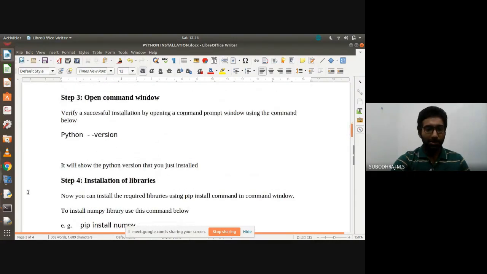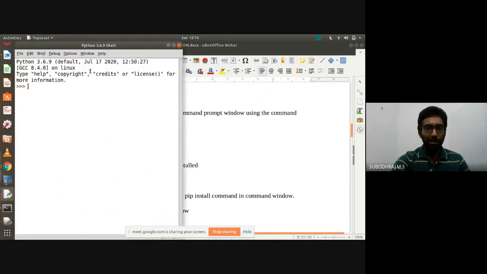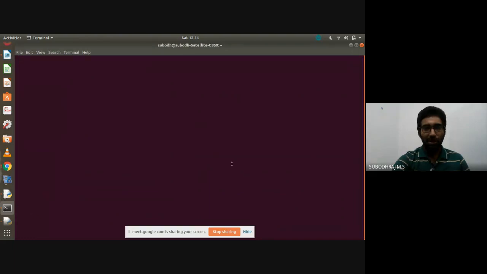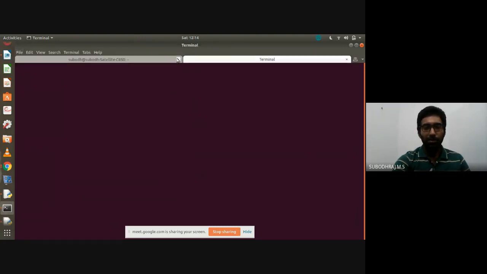Python, once installed, will come with two windows. First one is the Python shell window. This is the Python shell window. This is where you can see the version of your Python. If you want to check what version of Python you have, you can simply go to your command prompt and just type over there.